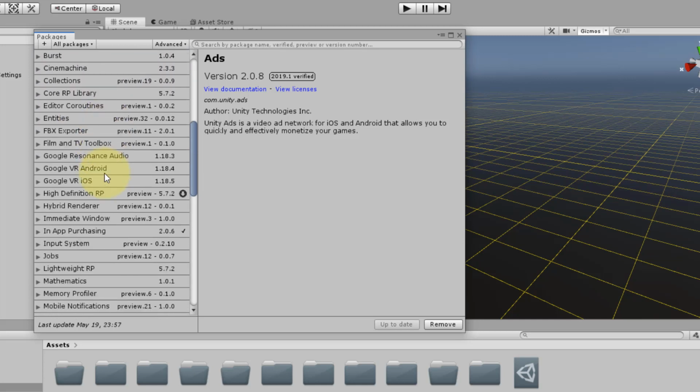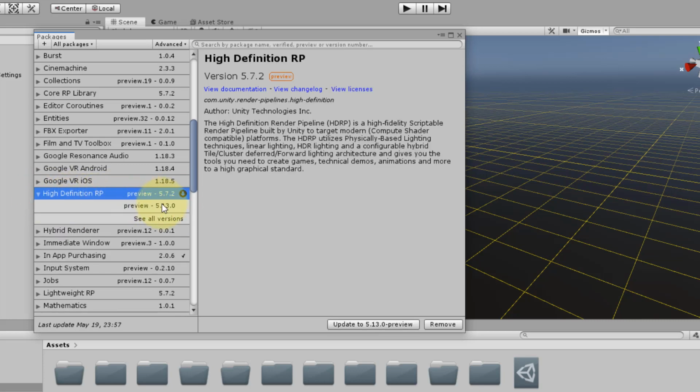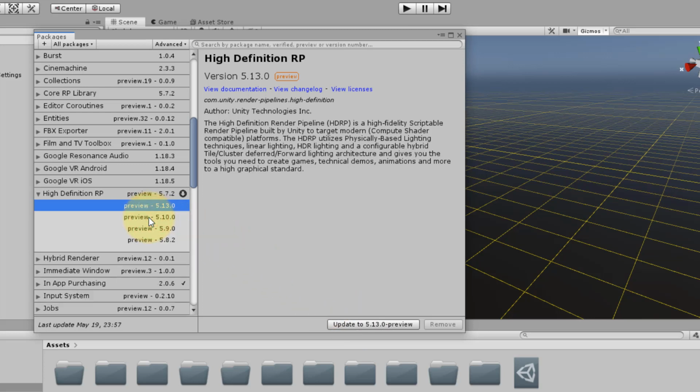If I scroll down, sometimes you'll also see items that have a little down arrow. The down arrow represents an update to the software. In this case, it's the High Definition Render Pipeline that needs an update. If I expand out this arrow, you can see the update here. If I choose the update, I can come down here and update it to the 5.13.0 preview. However, for this particular project, I'm not going to update this for now. It takes a long time to update and it potentially can break some stuff in the visuals of my project, so I'm just going to leave it alone for now. But that's how you would update it. Now you can also expand out and choose See All Versions to see all the past versions, so you can install them as well, especially if you have a lot of problems with the latest update.